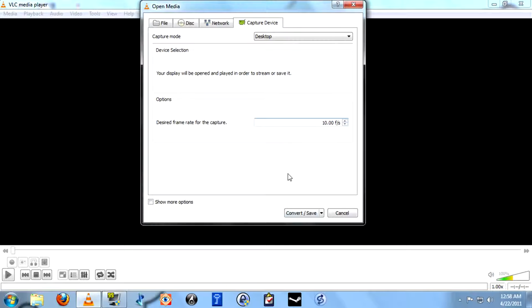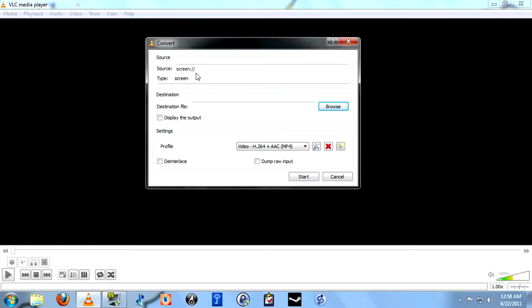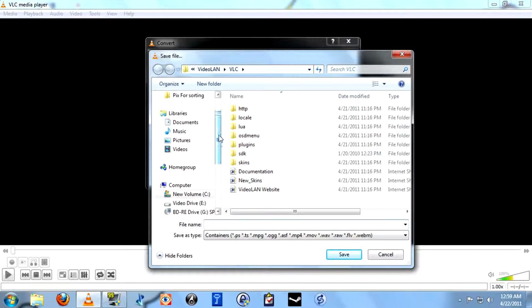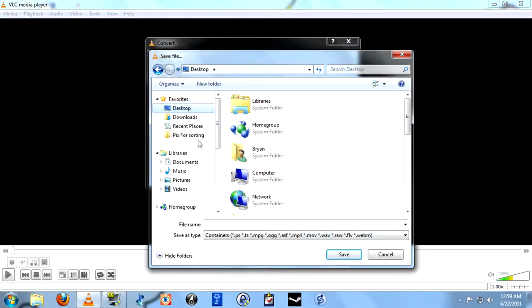The next step is to go to Convert and Save. You'll notice that under Source it says Screen. That means it is going to be recording the screen of the computer. So now we need to set the destination file, in other words, where it's going to save it and what it's going to save it as. We'll just put this on the desktop. We'll call it VLC Record. And I'm going to save this as a MP4 file, so we're going to put the extension .mp4.